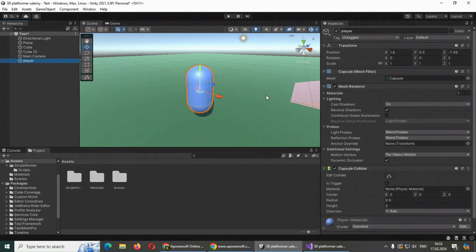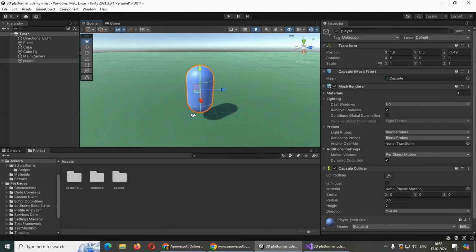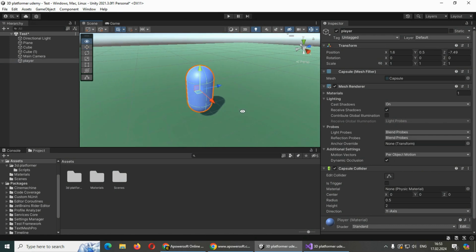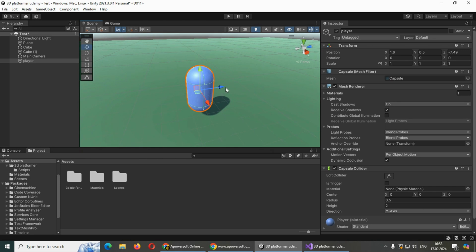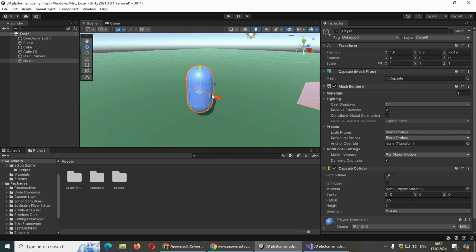Okay, if we select the player, we will see that it has these three arrows because we are in a three-dimensional game, a 3D game, right? Those arrows have different colors. In Unity, the blue arrow is considered to be our Z direction, orange is considered to be X, and green is considered to be Y.